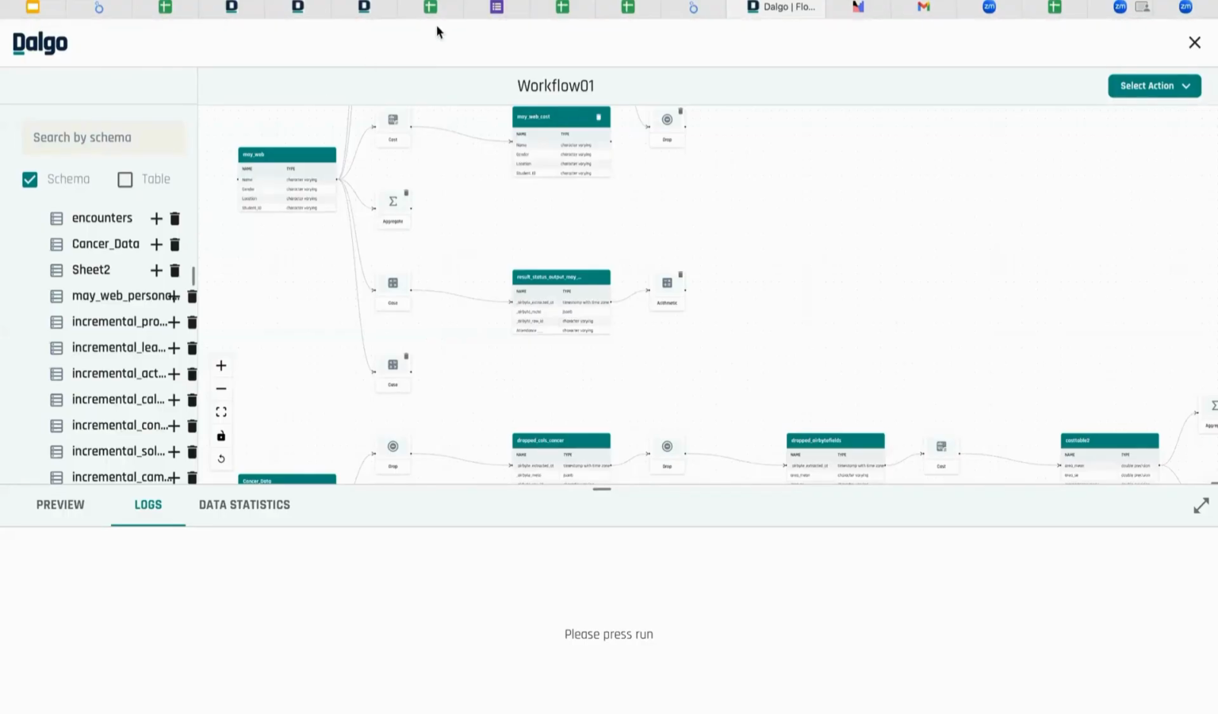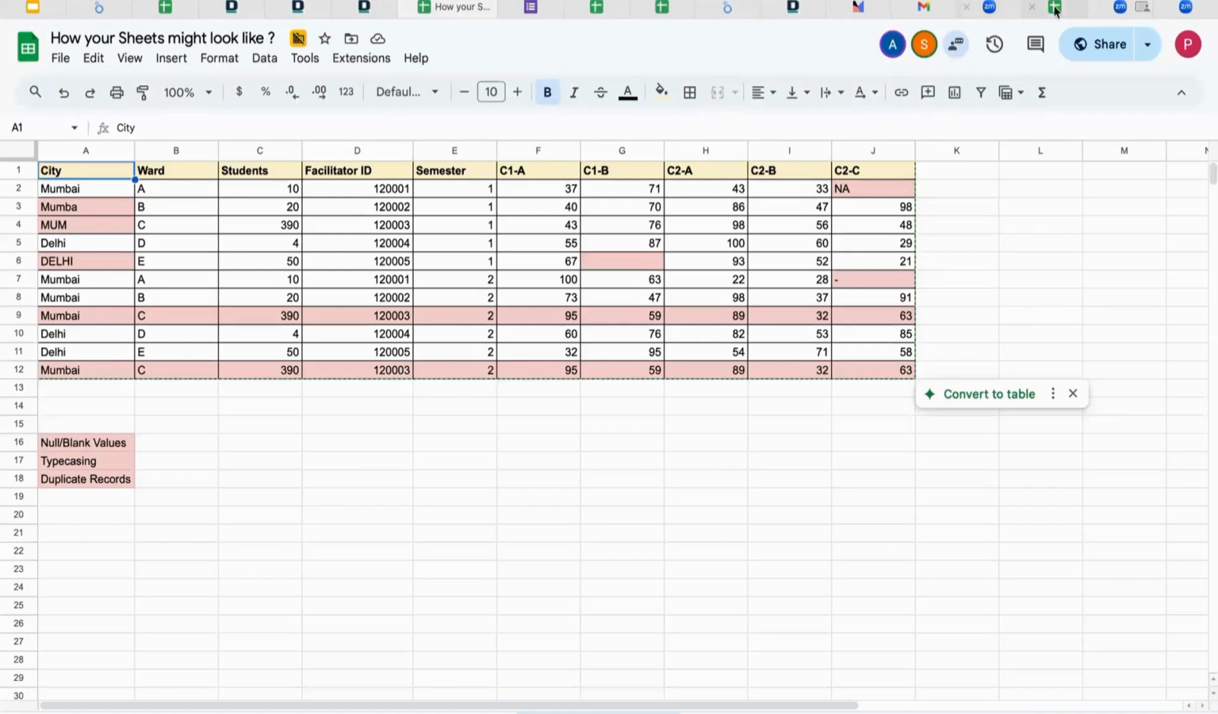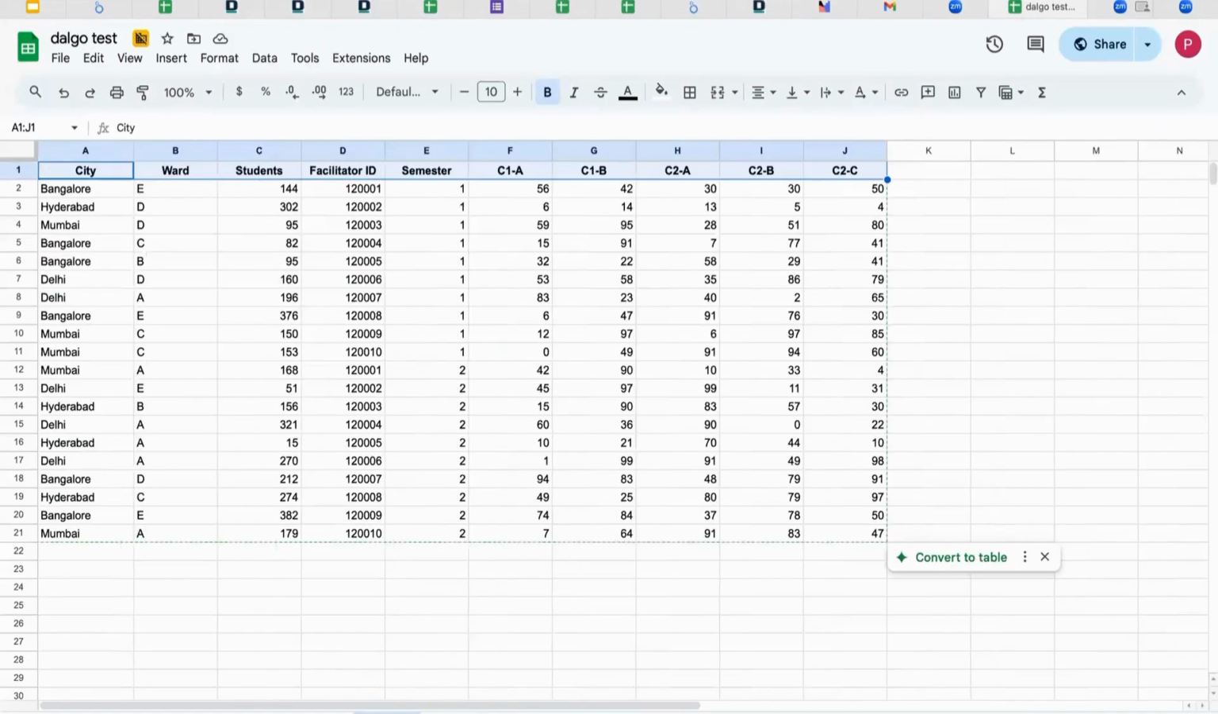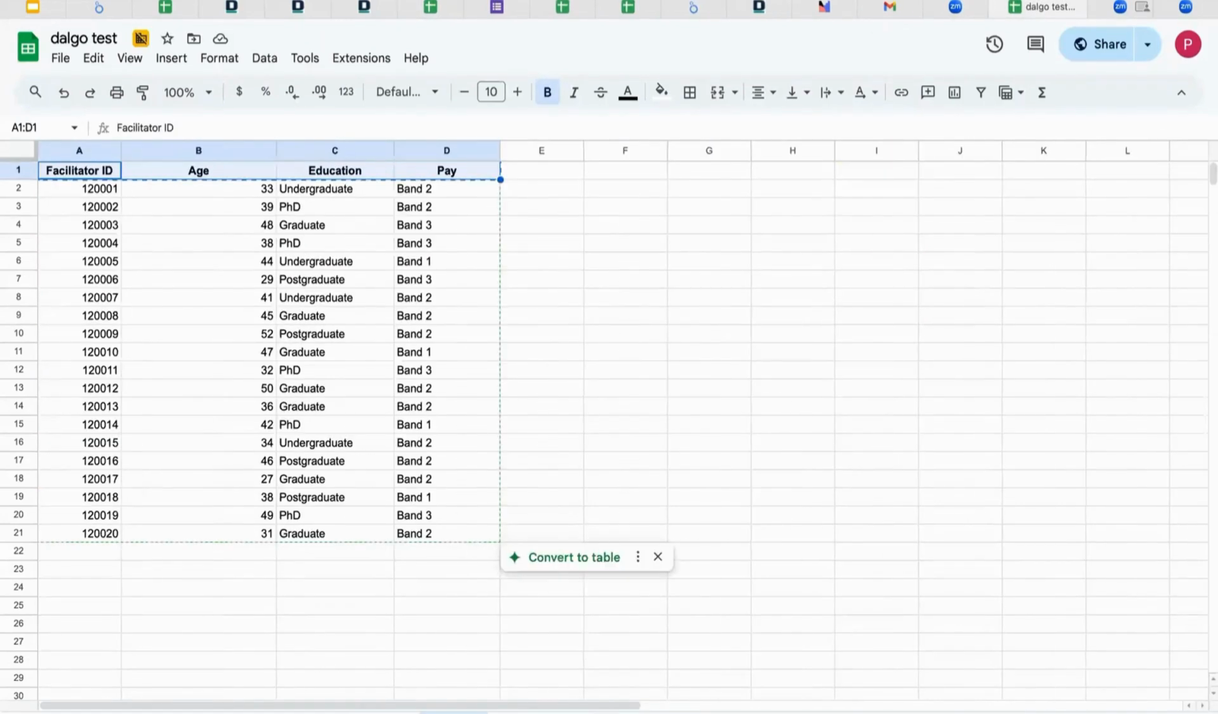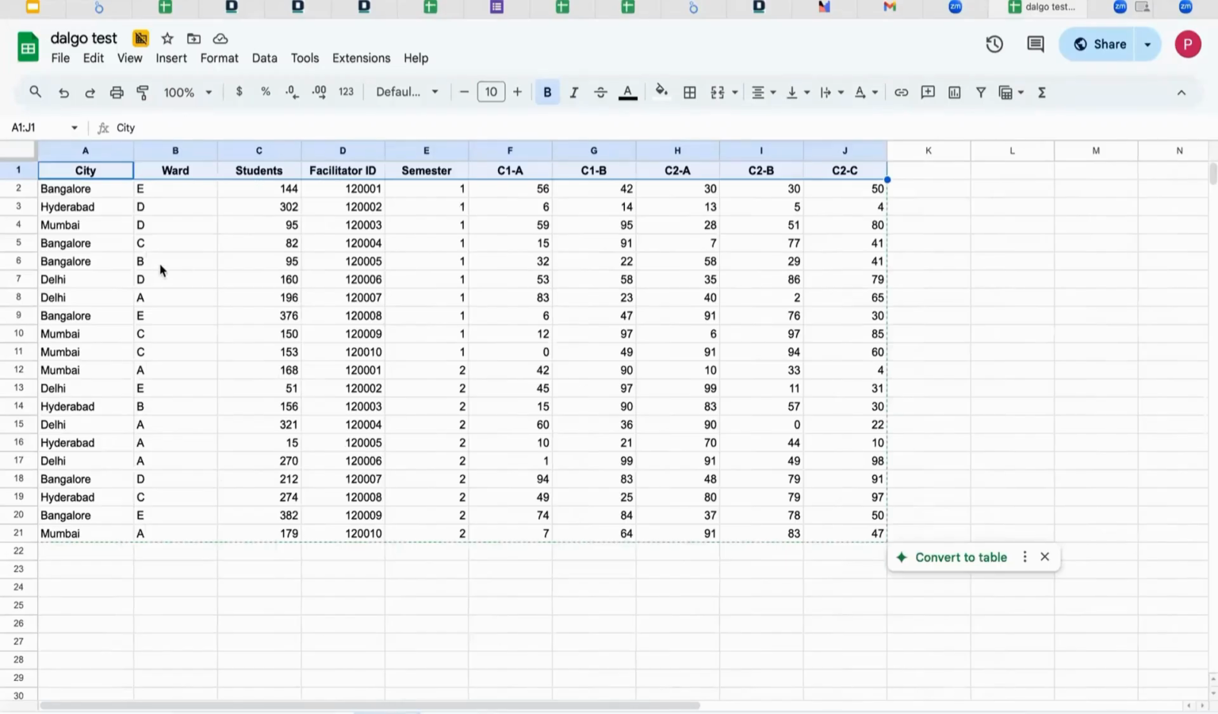So before taking you through this, I'll just show you the data set. It is the same data set. These are the two sheets, June 1 and June 2. The sheet comprises the details of the competencies. Different C's stand for different competencies, which have been facilitated by different facilitators whose ID has been given here, in different cities, and every city has a different respective ward.